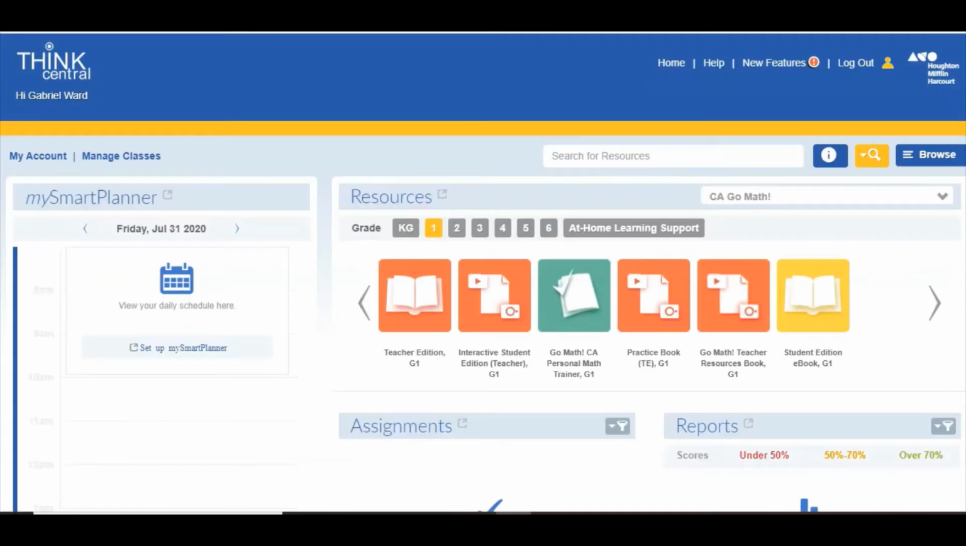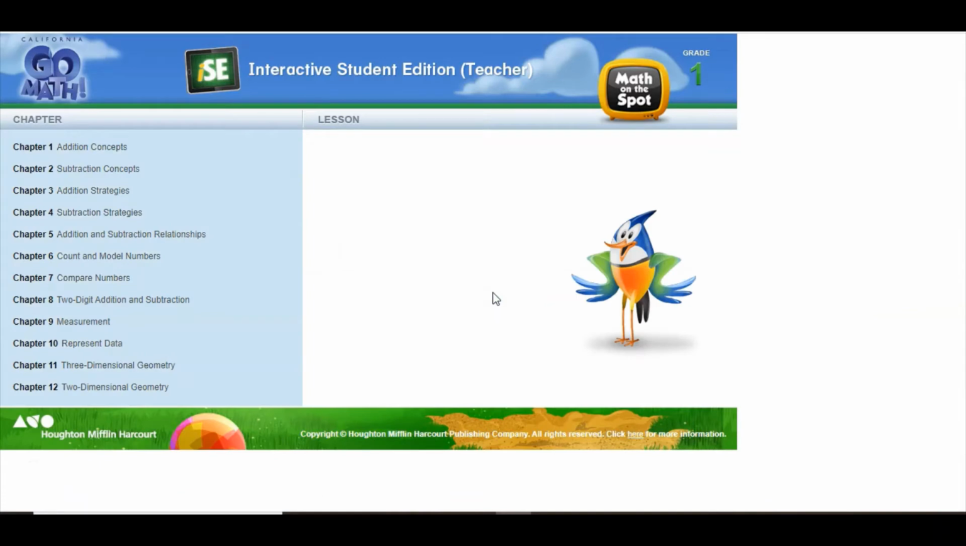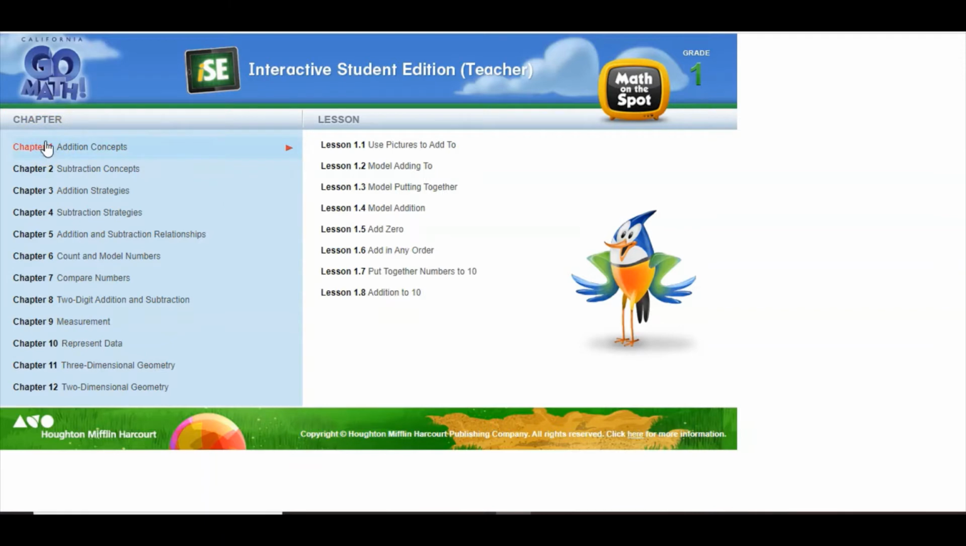In my ThinkCentral, you want to be sure you're selected in your grade, and then come over here where you see Interactive Student Edition. Now there are other links that you could post, but more often than not you're going to want to use this one when you're using assignments, Interactive Student Edition. And select whatever chapter you may want. So I'm pulling from chapter 1, and then in this case I'm pulling lesson 1.1.